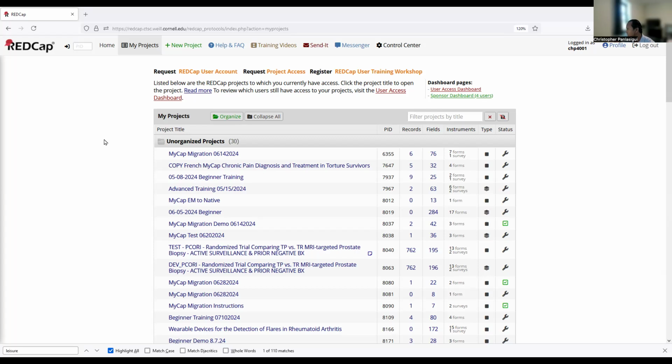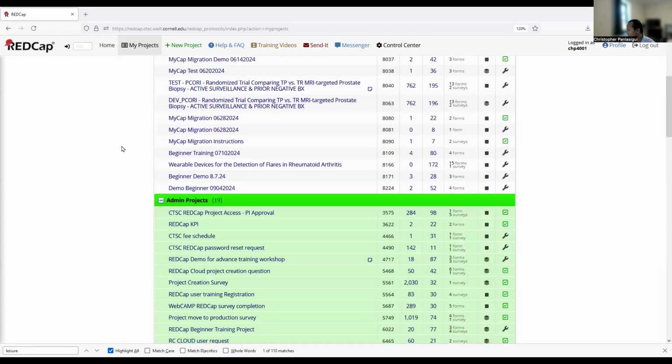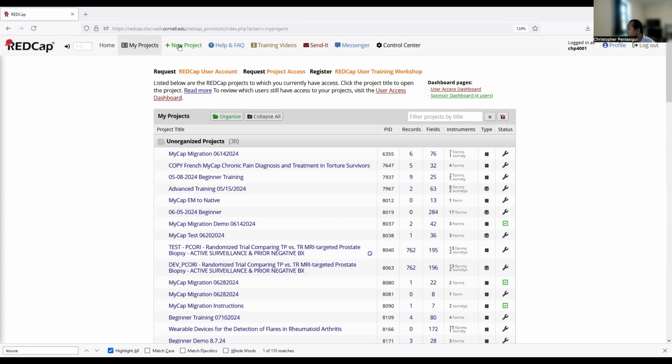And what we see here in the main page, on top, is the main menu. Right now, I'm in my project status dashboard. Essentially, I can see all the projects that have been added to me or projects that I've created. So it's all the lists that I have. And on the top menu, there's a link to create a new project.